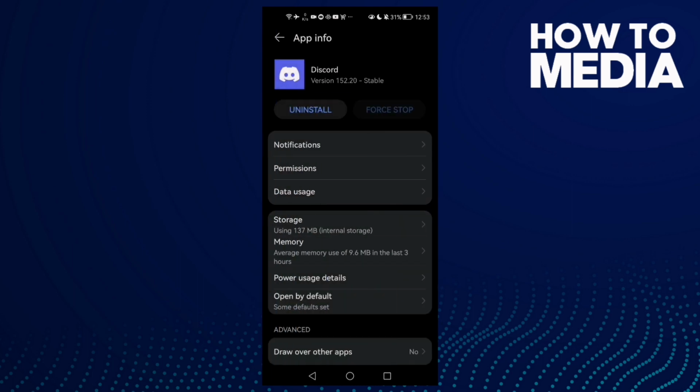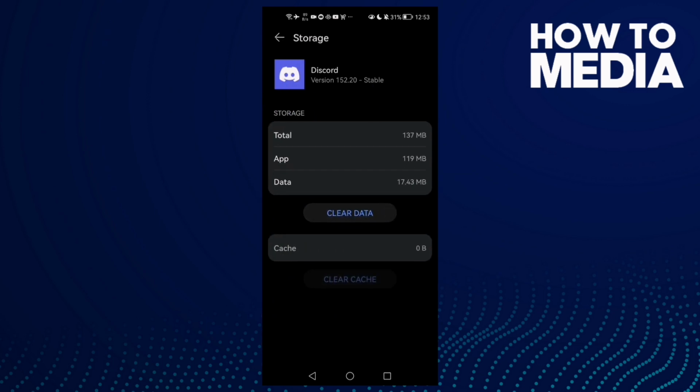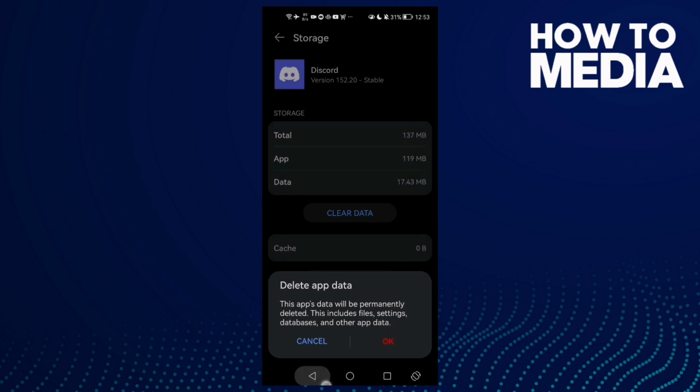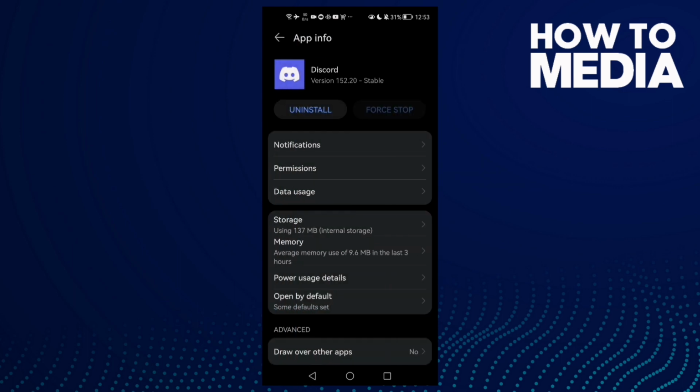Now just go back and try again, and if that doesn't fix your problem, then just go back here and click clear data. But after that you will need to log in again, but your problem will be fixed.